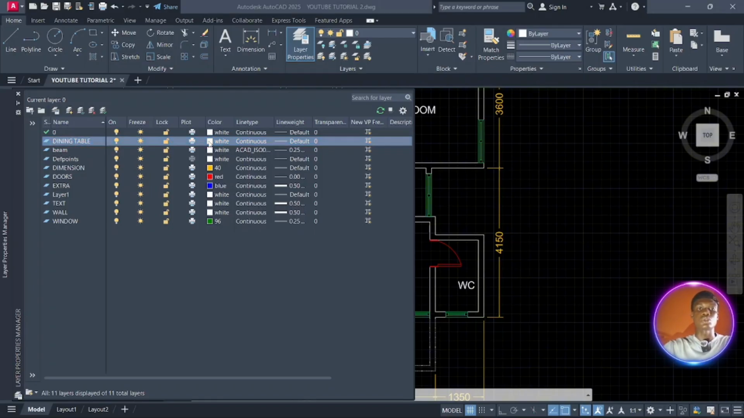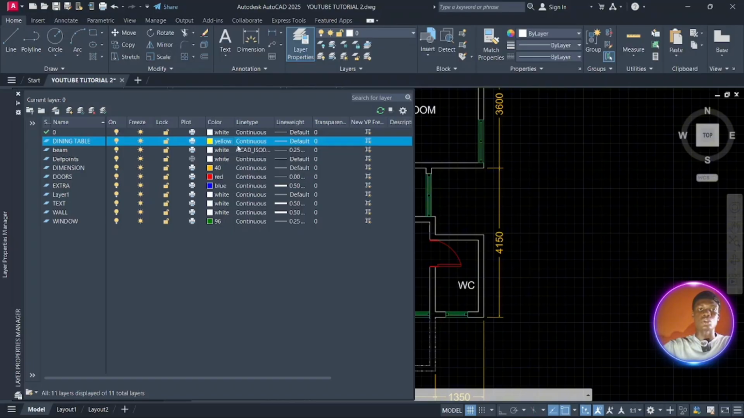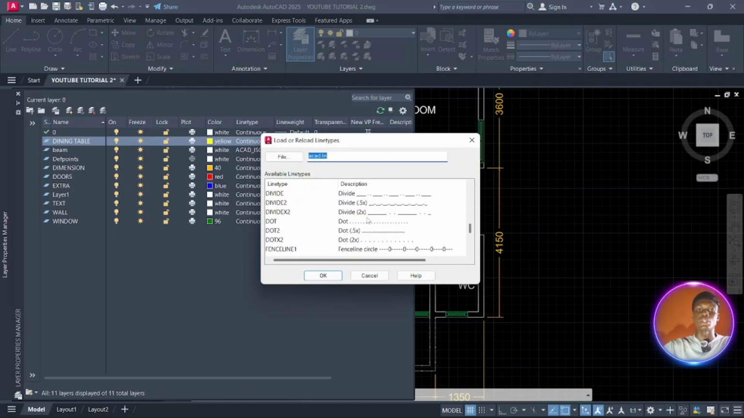We can decide to choose a color for it. Let me choose color yellow. That's the way you can choose color for whatever thing you want to do. And you can decide to choose a line type. If the line type you want to choose is not here, you can just load it and you're going to see a whole lot of line types.